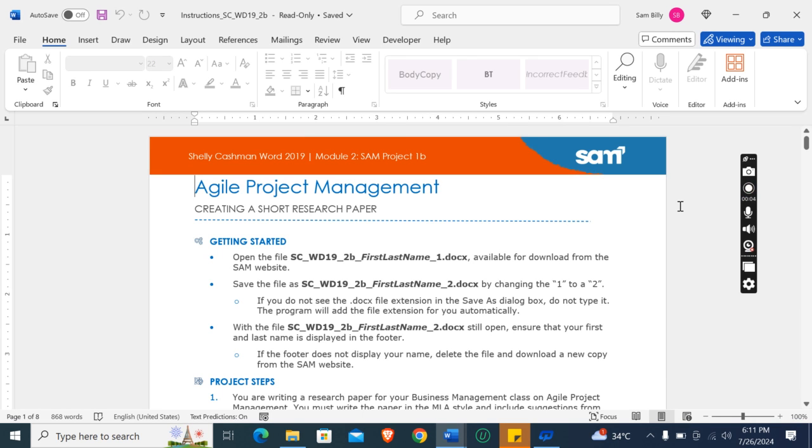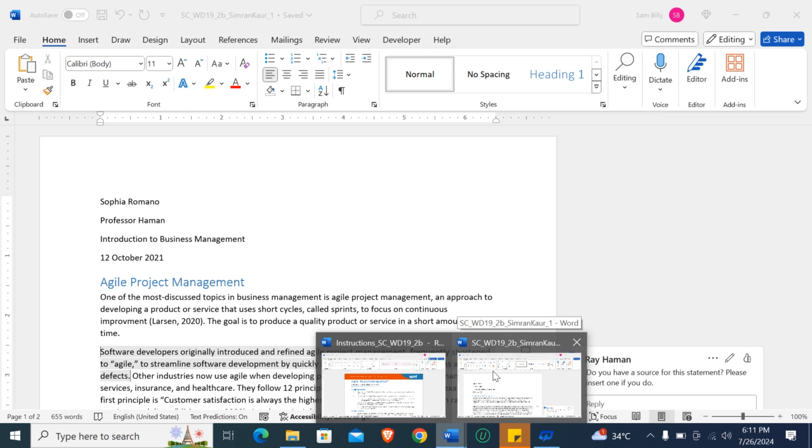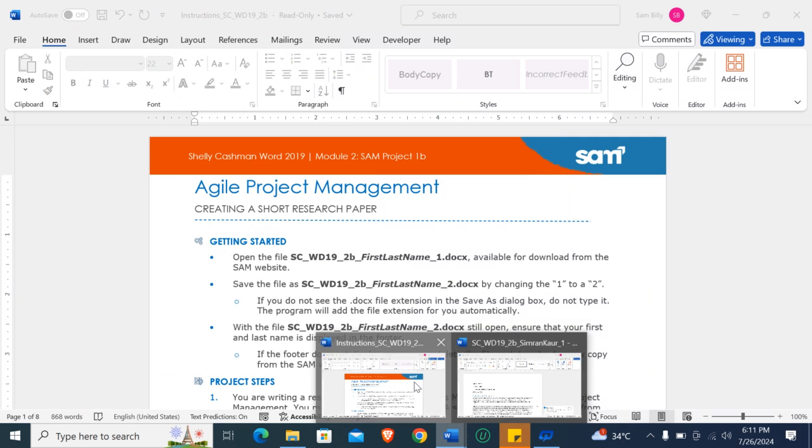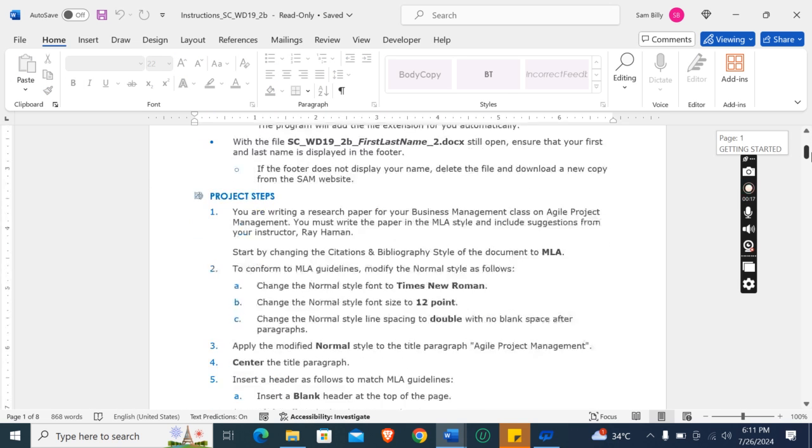So this is Shelly Cashman for 2019 Module 2 SAM Project 1B Agile Project Manager, creating a short research paper. Okay, so here first of all we need to download this Word start file, which I have already downloaded here. Now let's move on to our project steps.